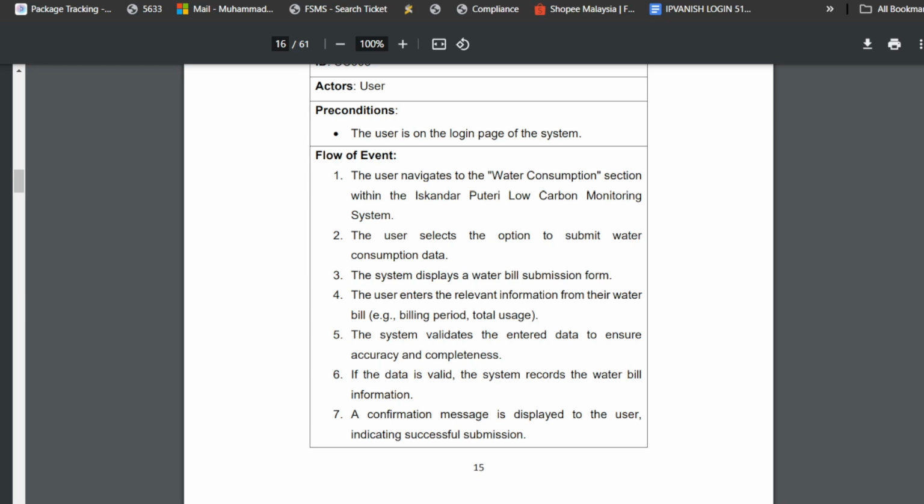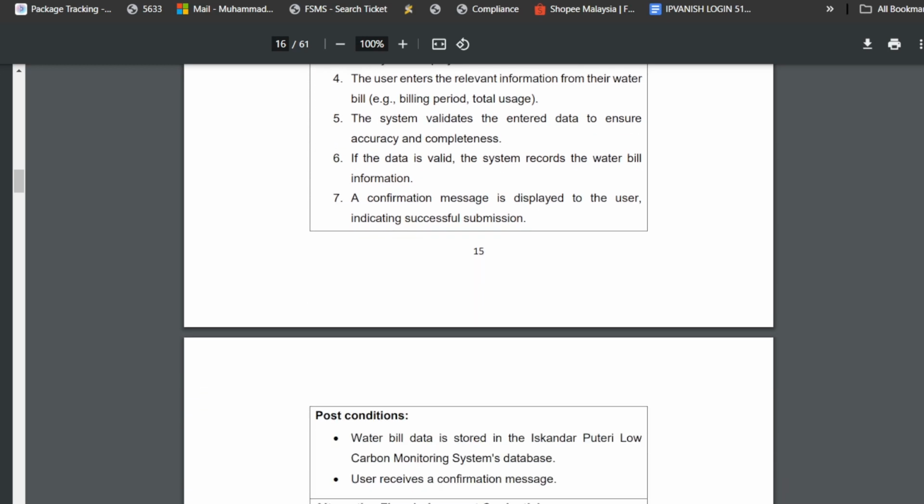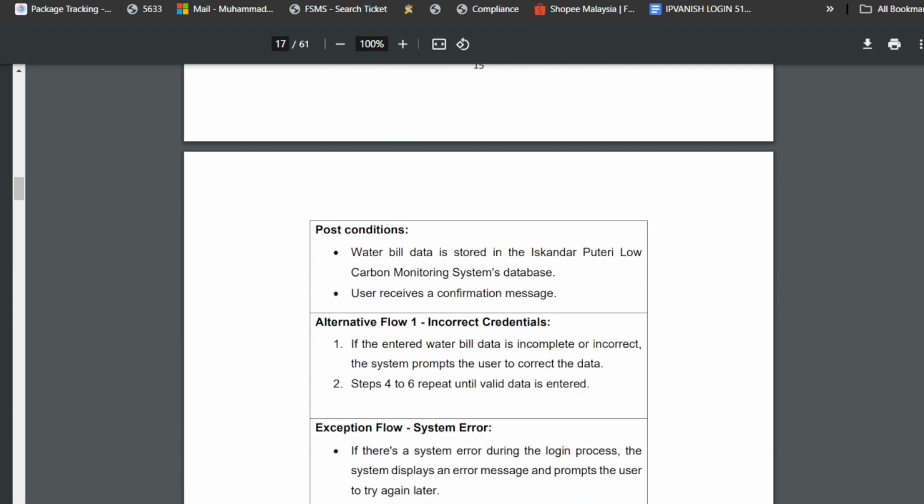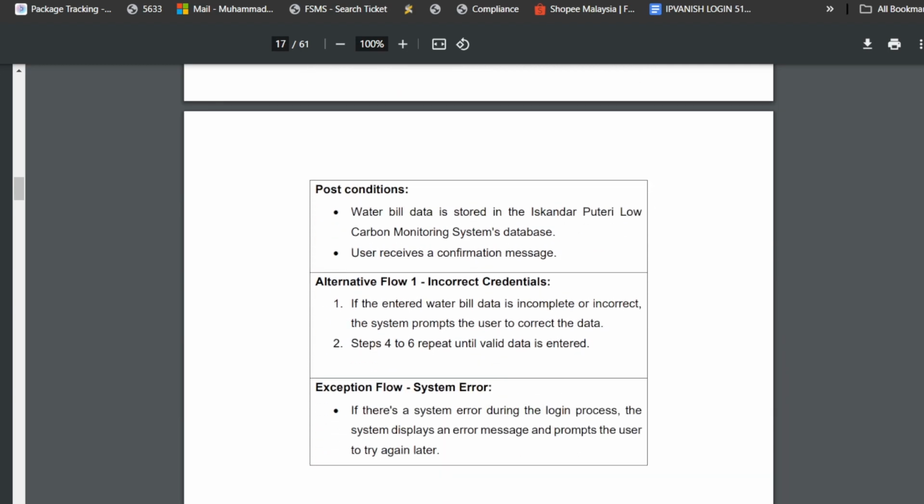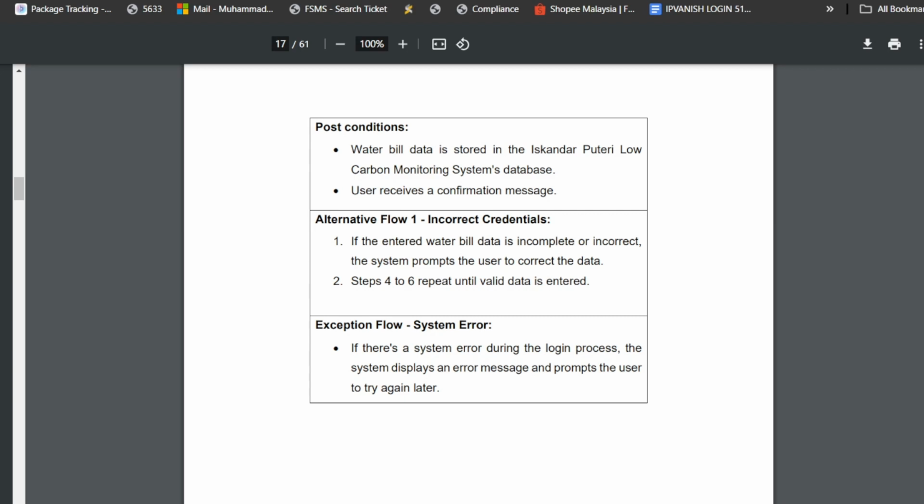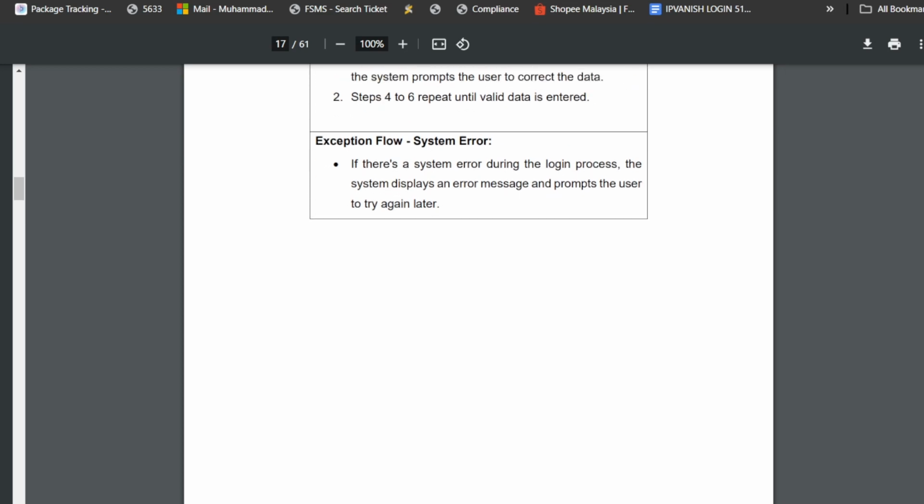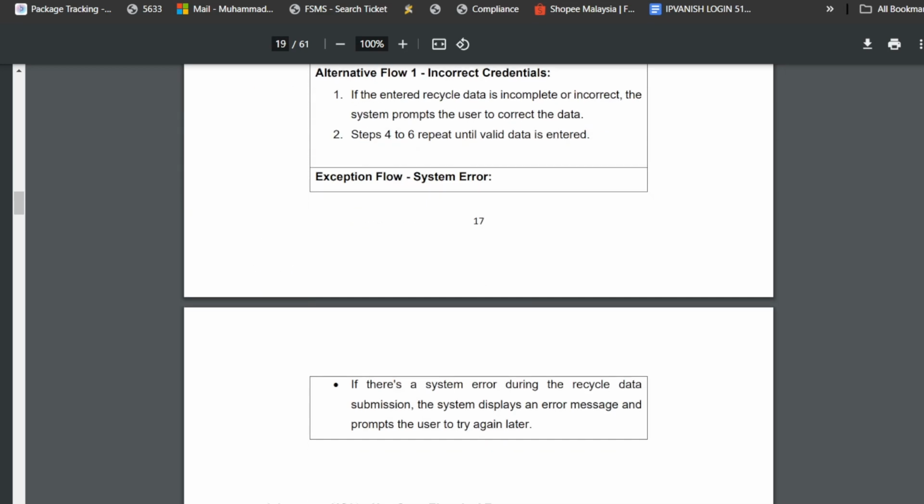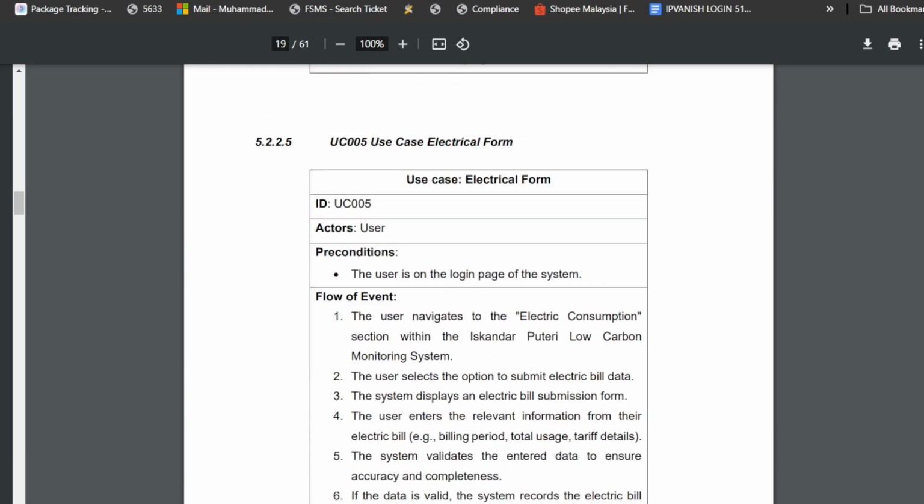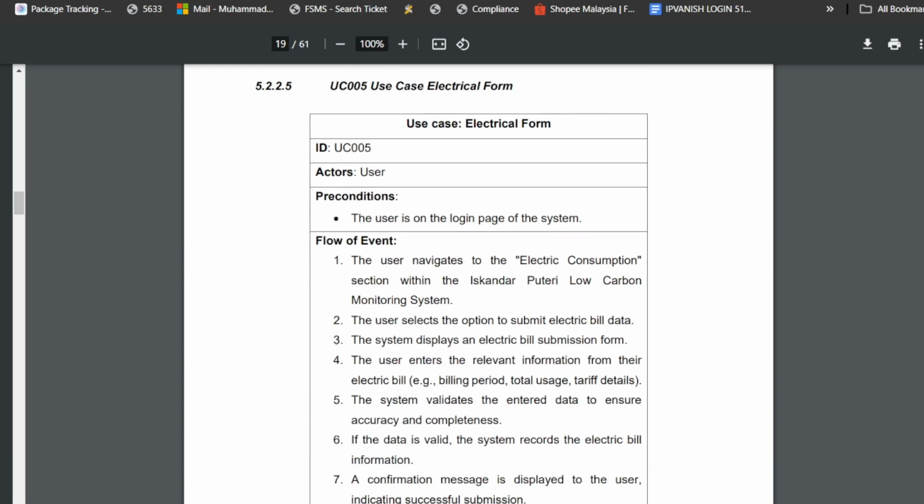User confirmation: the user will receive a confirmation message. If incorrect data is entered, the system will prompt the user to enter the correct data, and it will repeat until the data is valid. So if there's an error during the process, the system displays an error message and prompts the user to try again later.